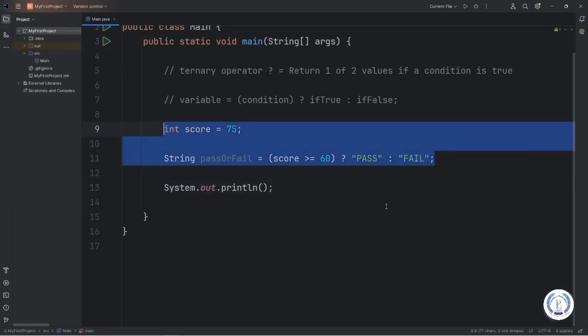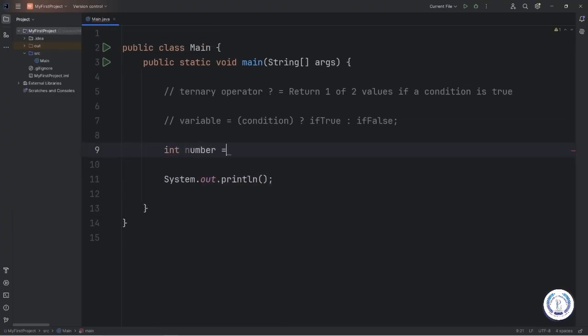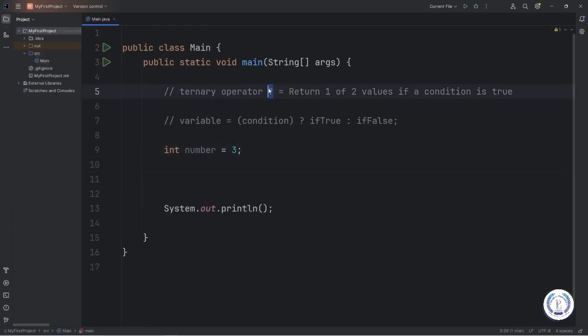Let's create a variable of number. Set it equal to some number. Using the ternary operator, we will check if this number is even or odd. I'll create a string of even or odd equals our condition. We can check if a number is even or odd by using the modulus operator. We will take our number, modulus 2. The modulus operator gives you the remainder of any division.